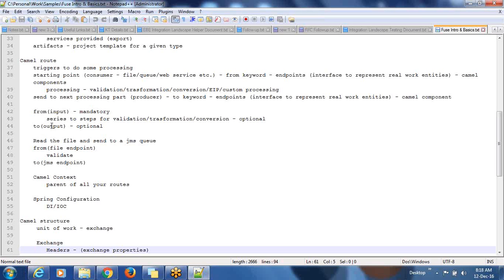Camel has very good support for enterprise integration patterns. There are some built-in patterns which will solve your standard problems, like when you have to get some data and then split it into multiple parts based on some conditions. Camel provides the split APIs, the split pattern. If you want to aggregate data, Camel has an aggregator. If you want to check some conditions, Camel has something for it. So for various standard problems, Camel has standard patterns.